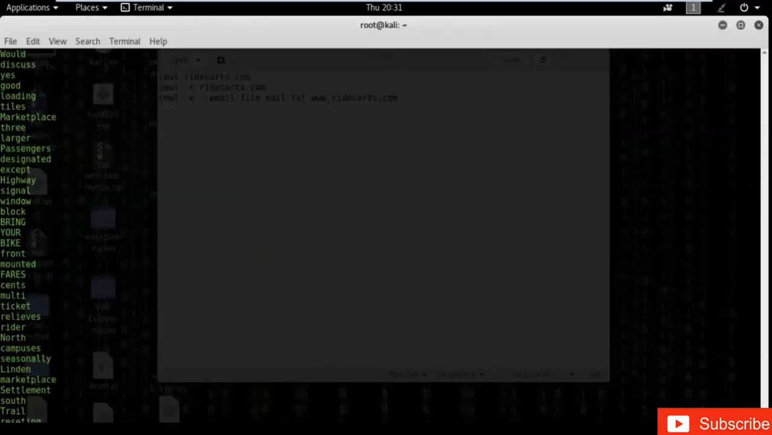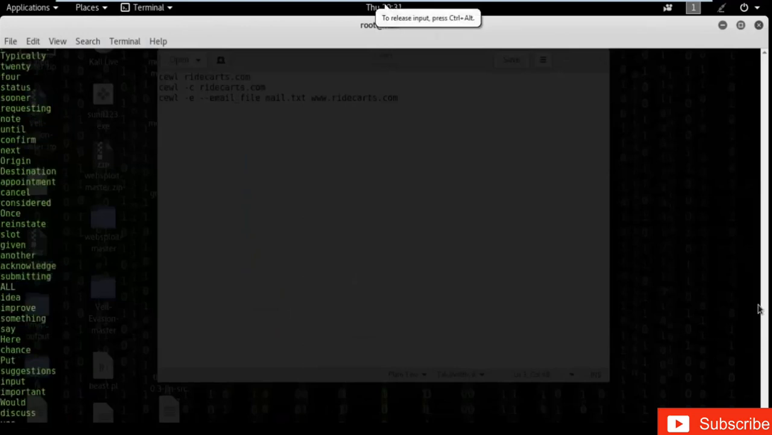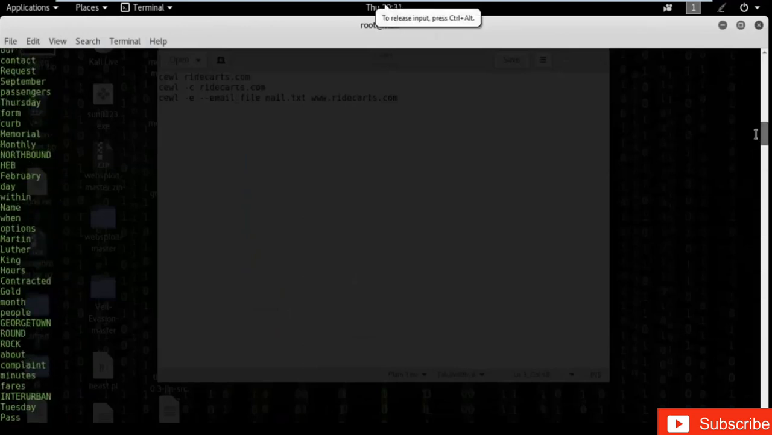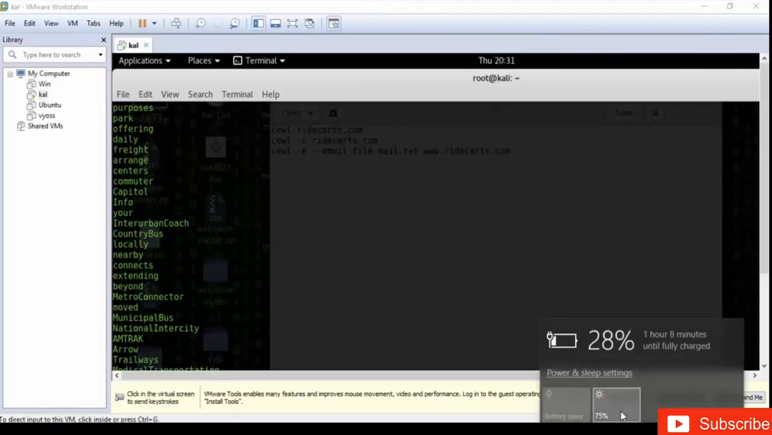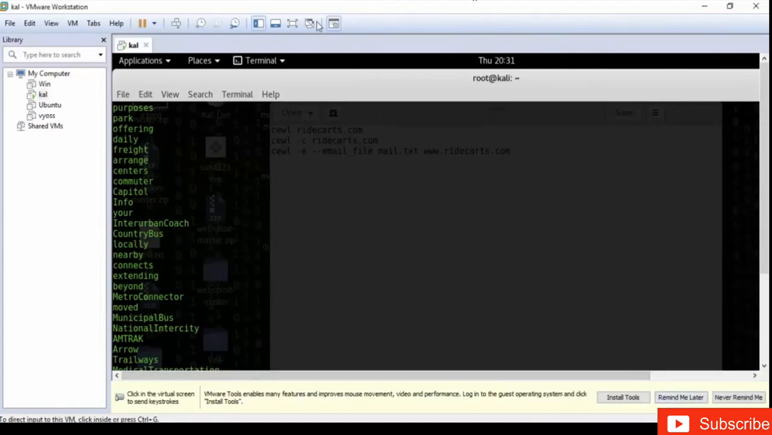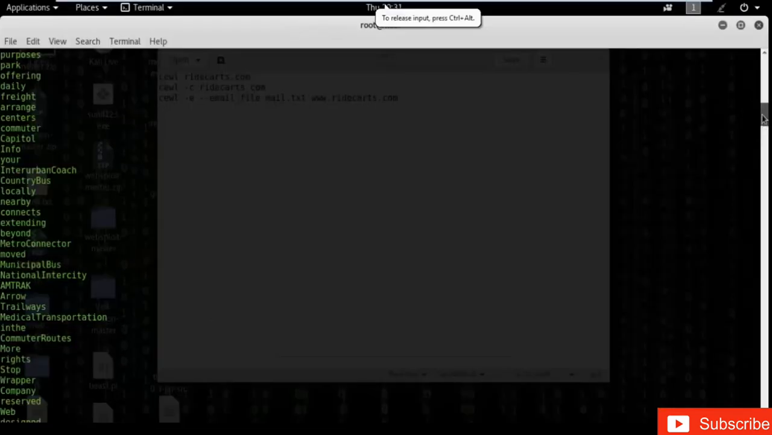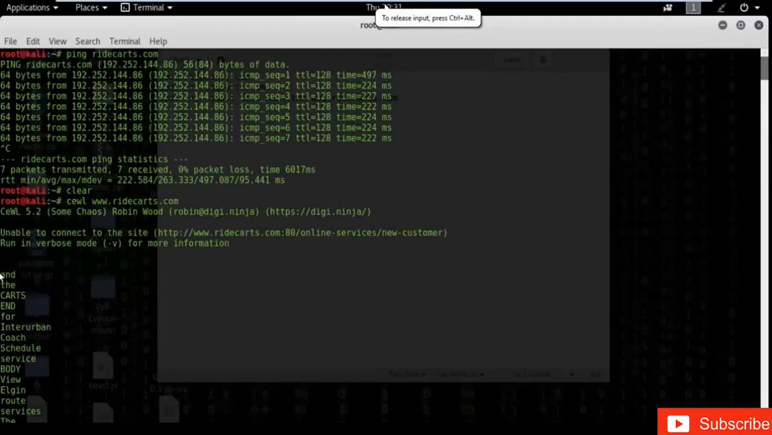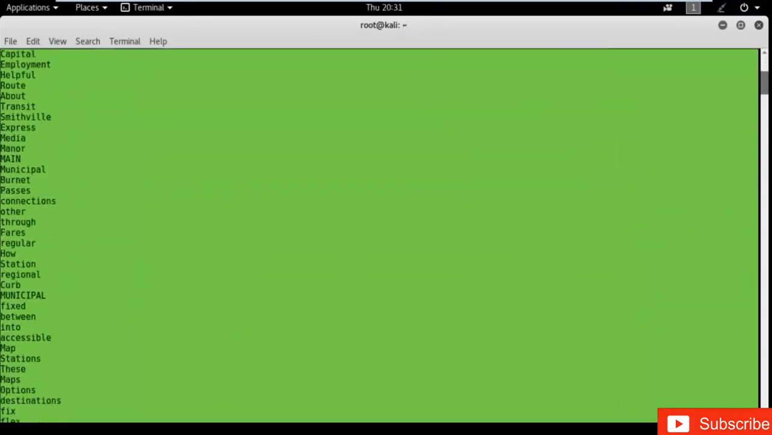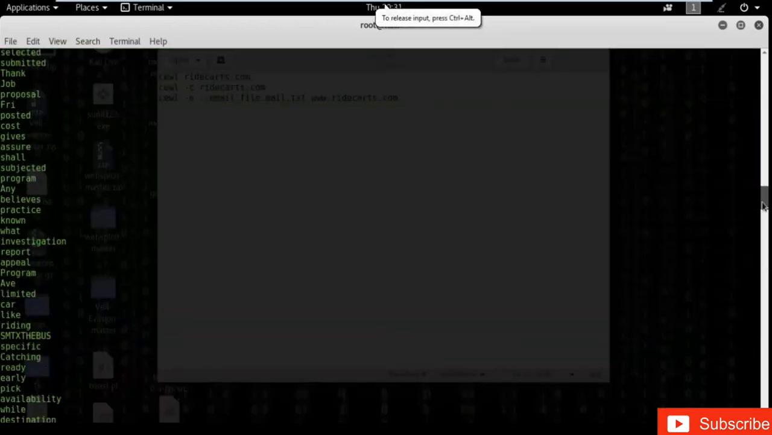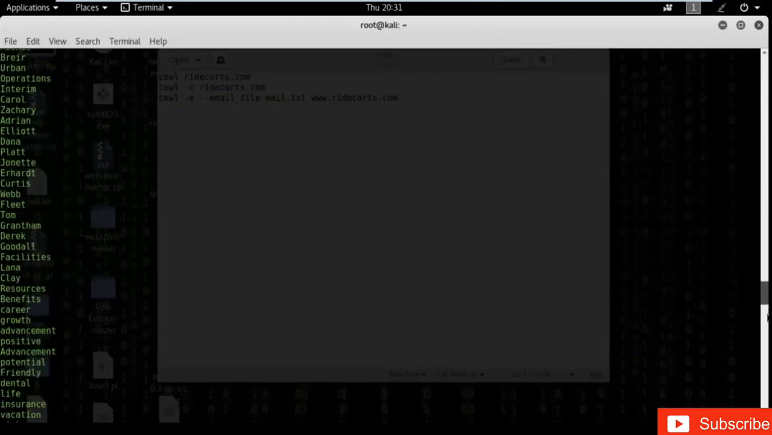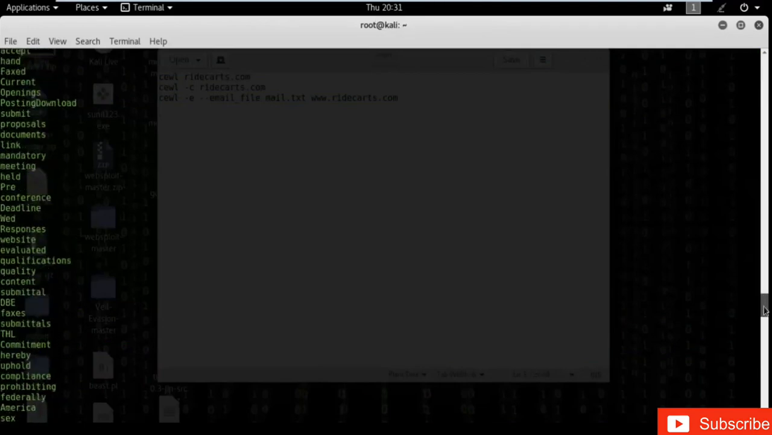Yes, you can see here. As you can see, these are the words that the website is using in its domain name or in its website content. These all are the words used in the website. So this will give us a rough idea of what they are using in their website, right?